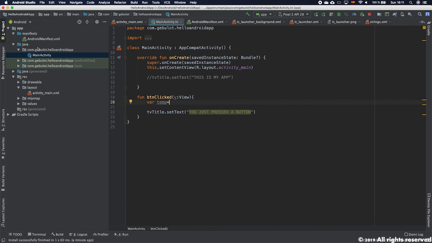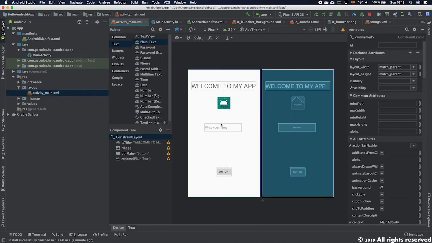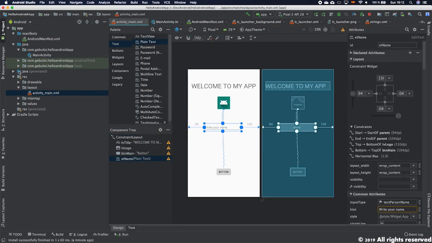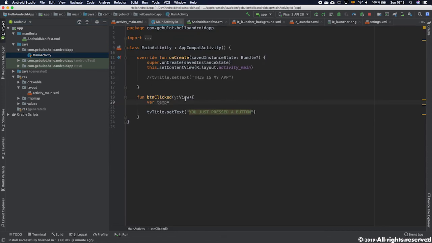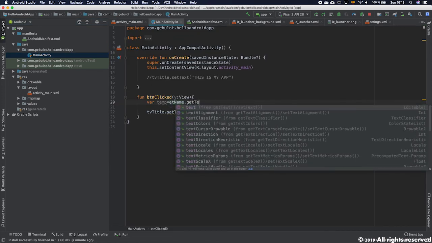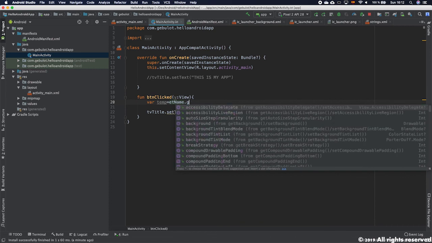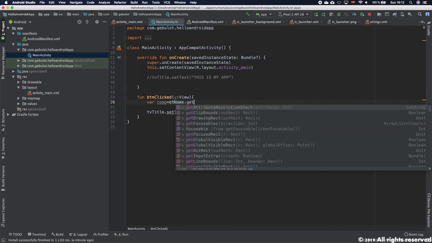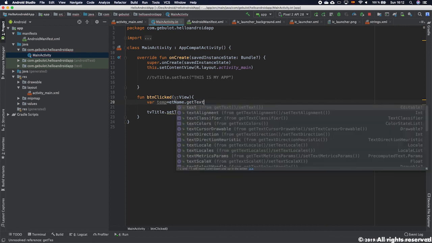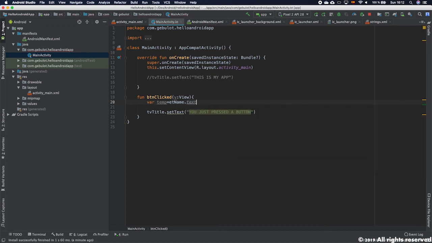Okay, it's not really offering me the option. Let me see what was the name we gave it. ET, okay, ET name, okay, dot getText. Or just, well, the getText, which is the same as doing this. Okay, what I am doing now is that each time I press the button, I first store in that variable the value that the edit text has written.